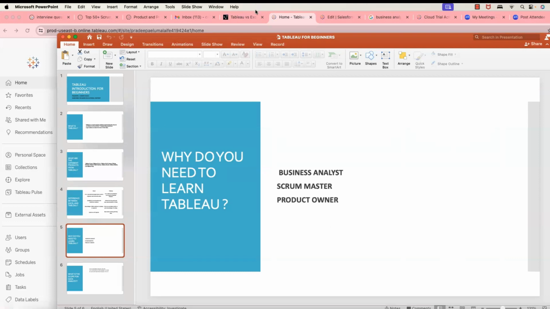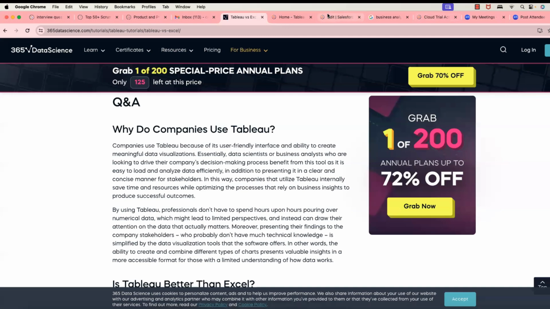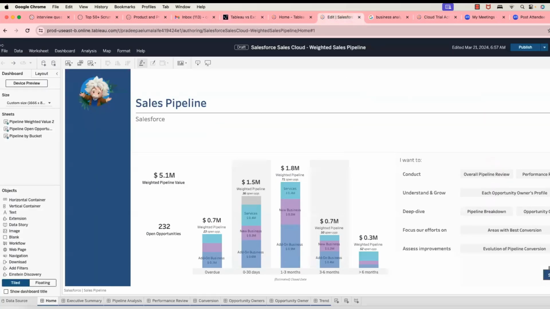So for using Tableau, you need not have some real-time experience and all. You can just create your own data sheets and case studies for yourself. So maybe 3 to 4 case studies you can take from the internet, and then seeing those case studies you can also create your own samples, and then you can attach it in your resume also.